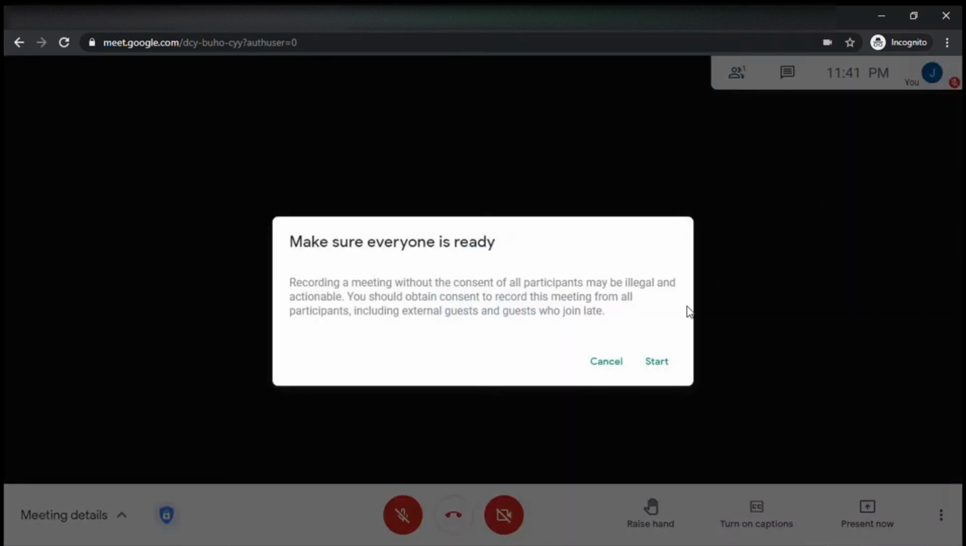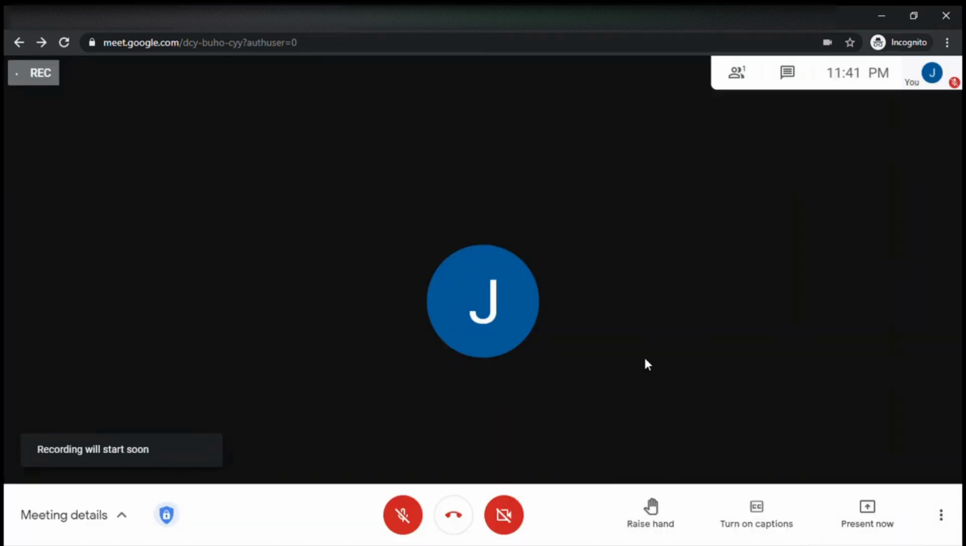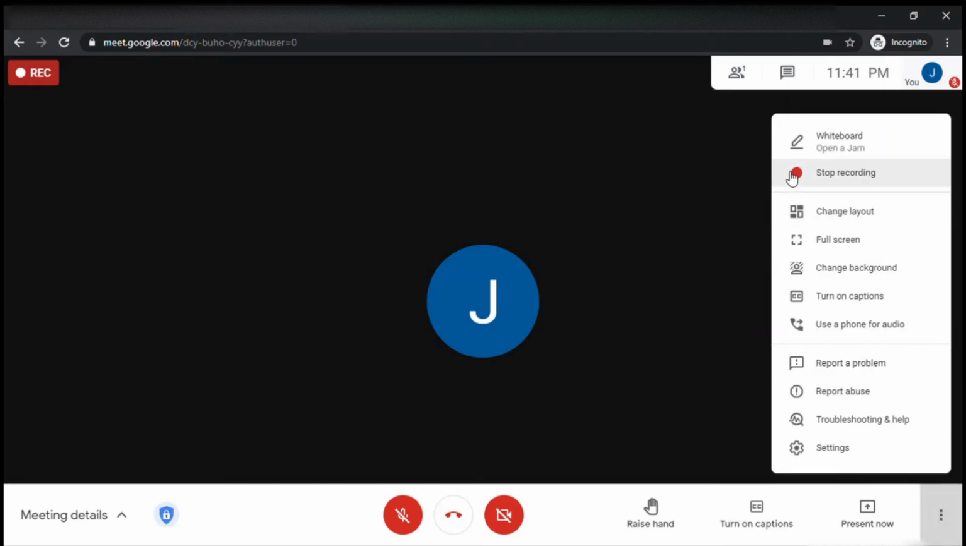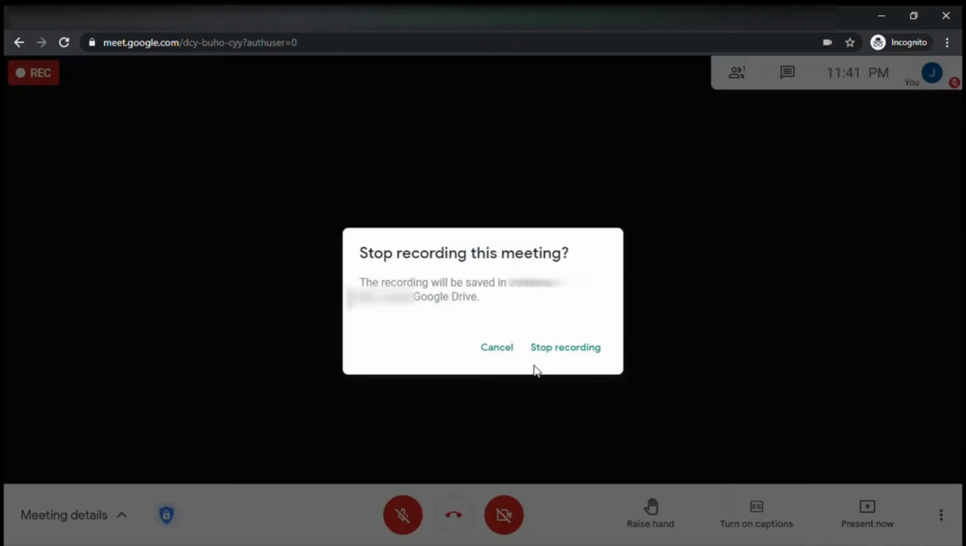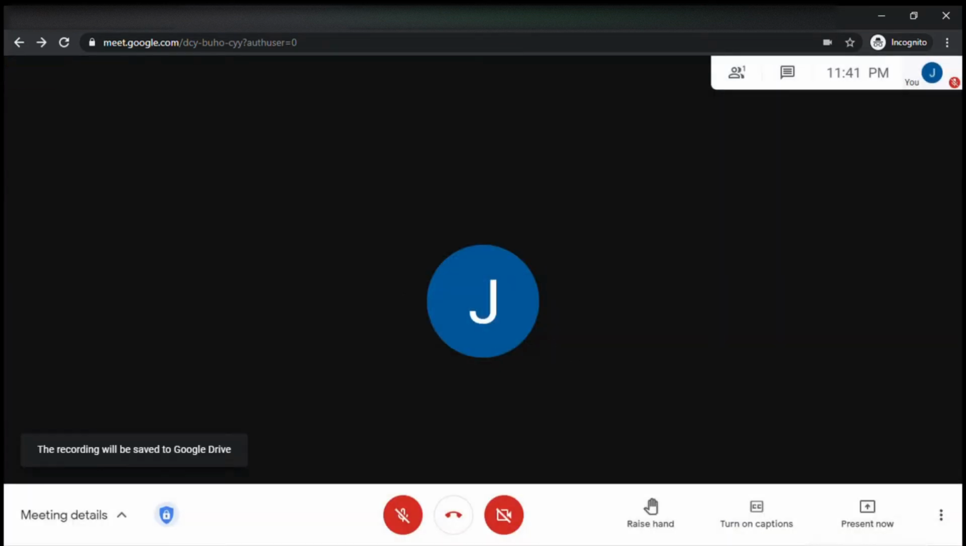Google will then prompt you to make sure that everyone is ready. When you start, you will see the red record icon in the left corner as you record. When you're finished, simply click the three dots again and click Stop Recording. All recordings will be stored in a folder on your drive called Meet Recordings. You will also receive an email notifying you that your recording has been saved to the drive.